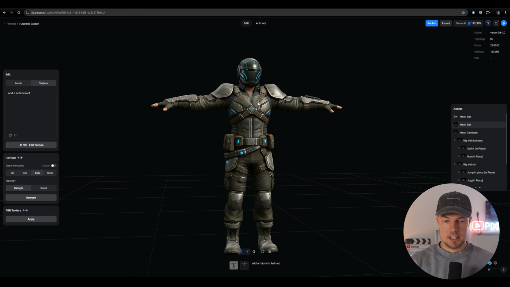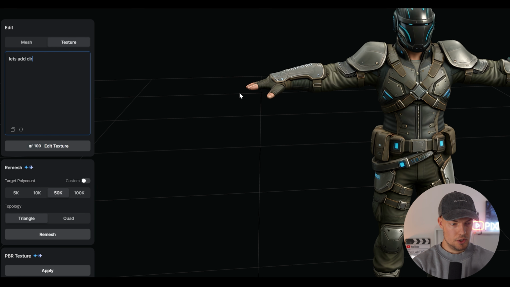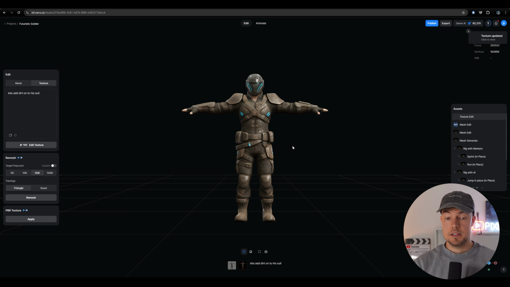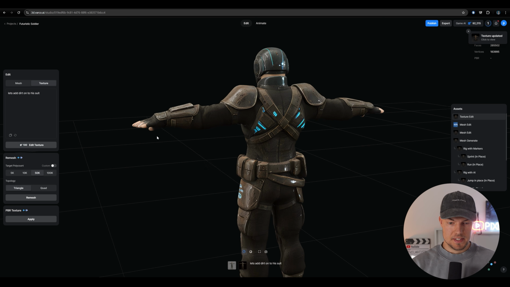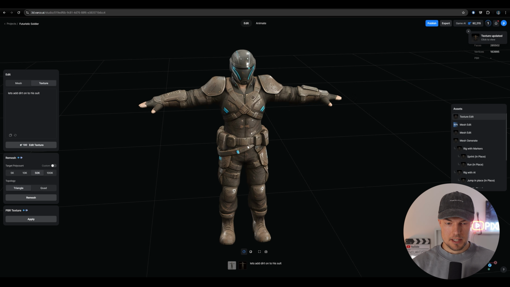We can also change the texture, by the way. When we go here to the texture mode, then I could say something like, let's add dirt onto his suit for further realism. Then I could say here edit texture. And then after we edit this as a prompt, you will see that we have now a way dirtier texture than before. And I think this is working really great in case you would like to also make different variations of your 3D model and generate the same 3D model just with different textures and so on.